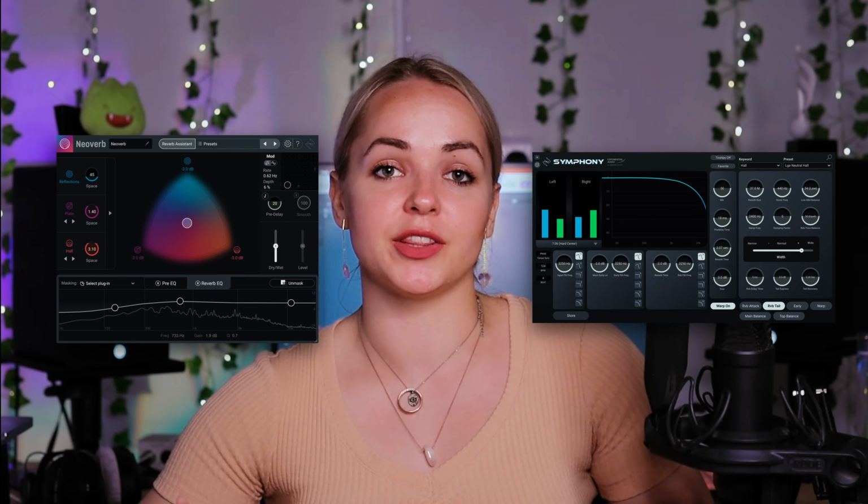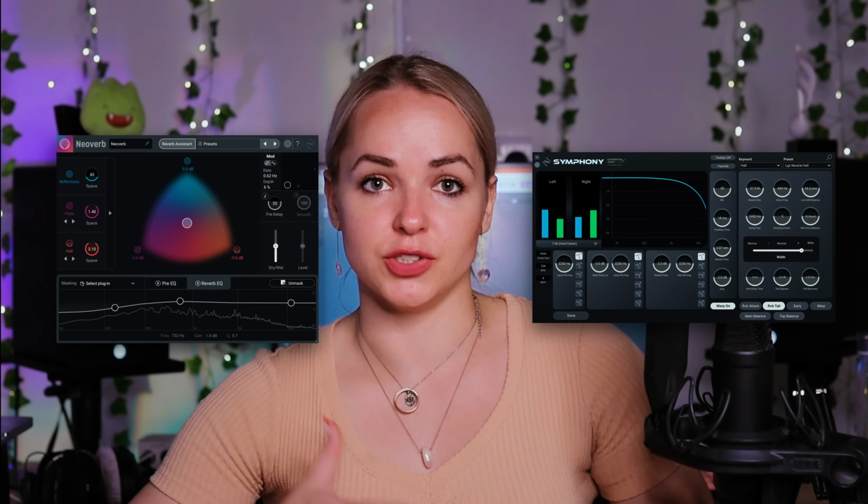When a sound is reflected in space, it bounces off different surfaces, creating reflections which are known as reverb. In the past, we've used churches, halls and chambers to achieve the desired reverb sounds, and afterwards studios would use plate and spring reverbs to recreate them, but now, thanks to plugins like Reverb and Symphony, we can create the perfect space straight from the door.